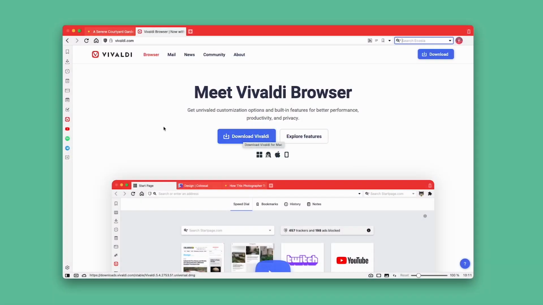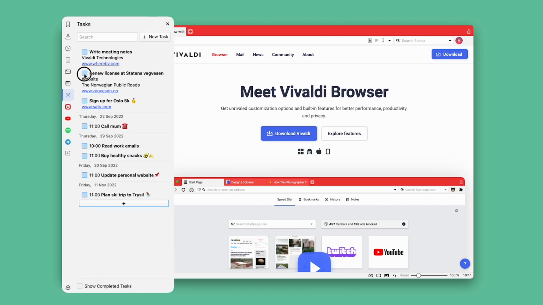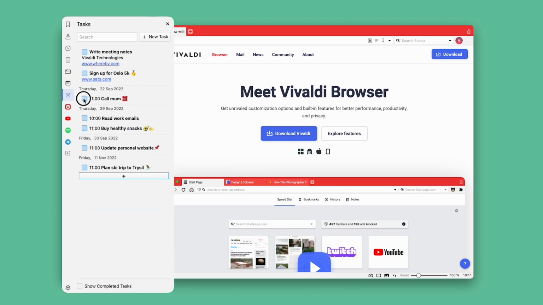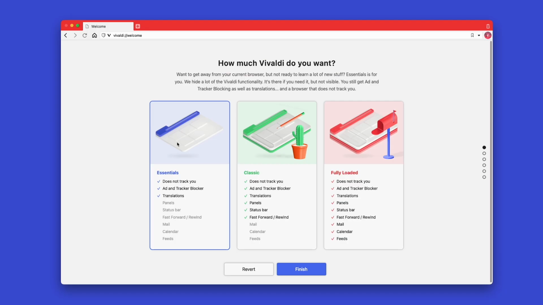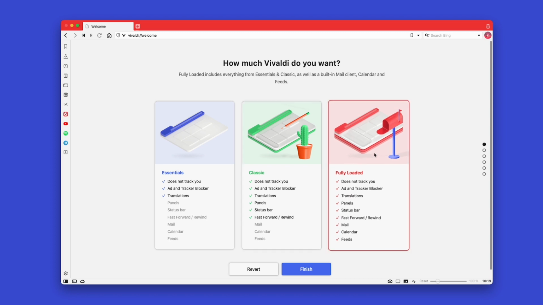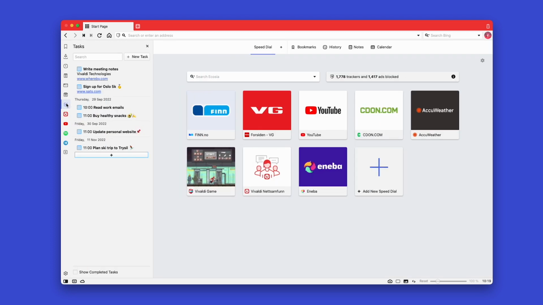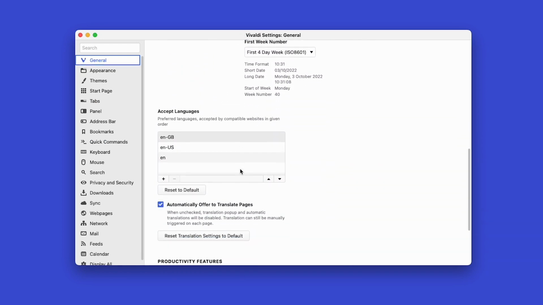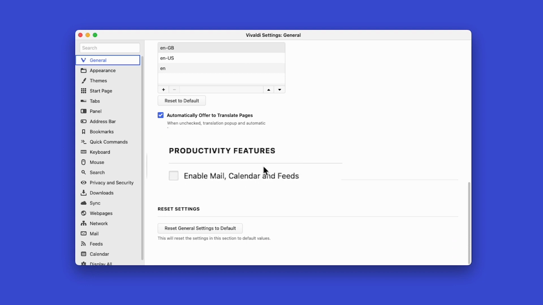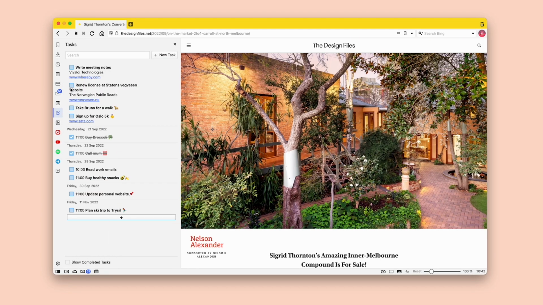Vivaldi 5.5 comes with a handful of improvements across the board, including a new task panel in the sidebar of the browser, which will help you keep track of your tasks and schedules more efficiently. If you're new to Vivaldi and want to activate the task panel by default, choose the Fully Loaded option during the browser onboarding. Or if you're already using Vivaldi and want to activate the task panel, simply enable the Mail, Calendar, and Feed setting. In this version, you'll find a handy new task panel in the sidebar.